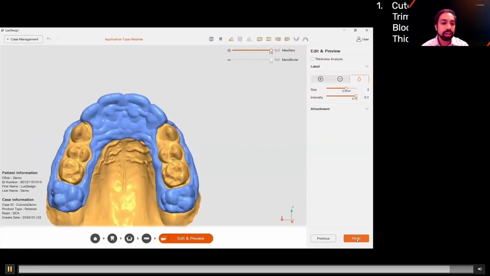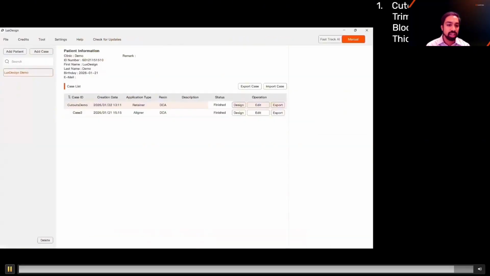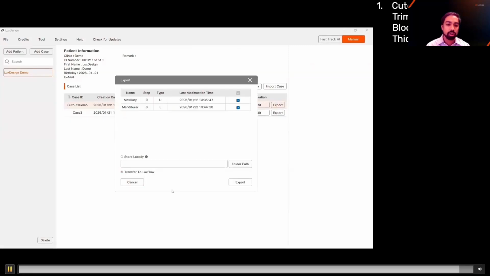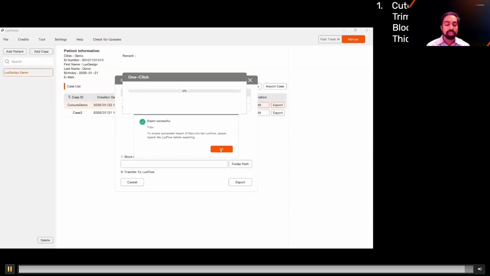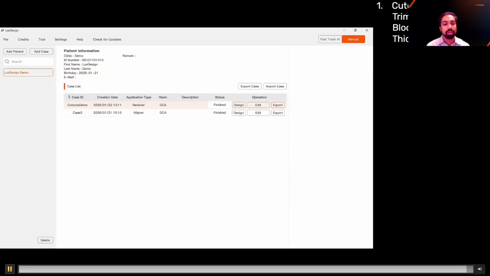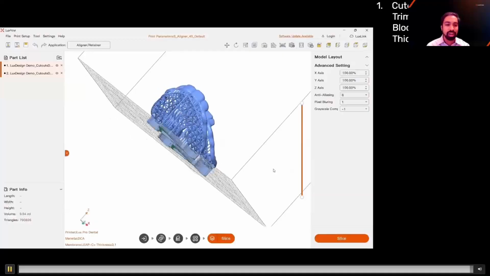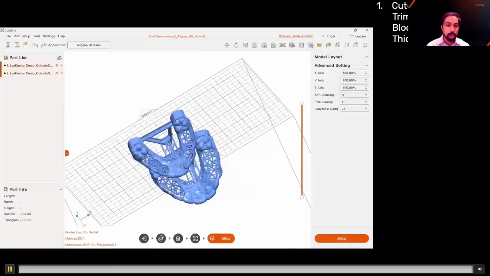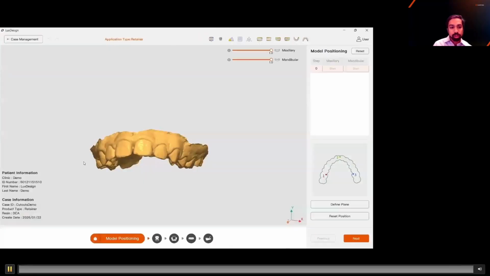So once it's finished, and I did make a lower one as well, but it's basically exactly the same as the upper, same steps. I'm going to go ahead and send this to LuxFlow using our normal one click, very easy, nothing new. So check the one click, click confirm, and you can see here by the time it takes me to press Alt Tab, it's already supported, oriented, nested, and it's ready for me to slice and send it to the printer. So that's basically it for that.